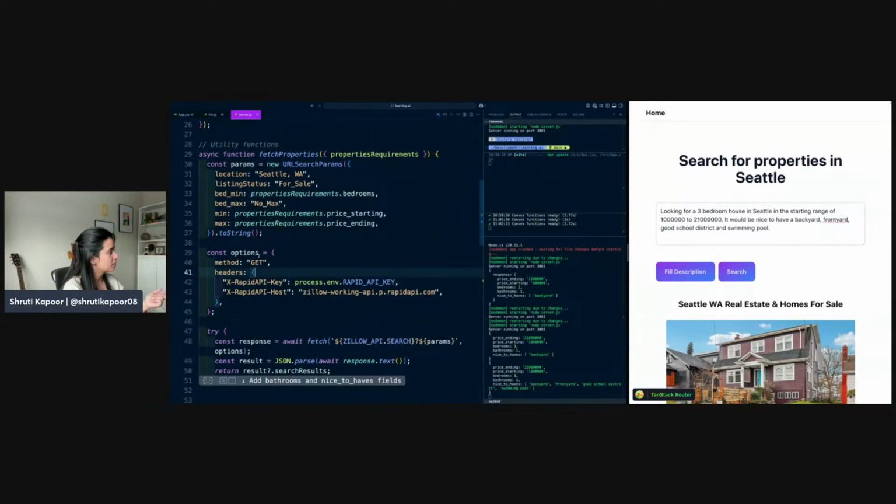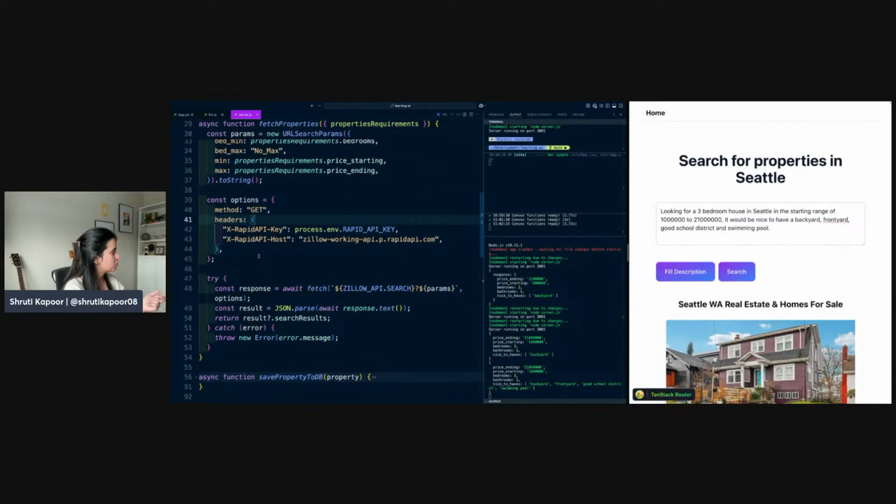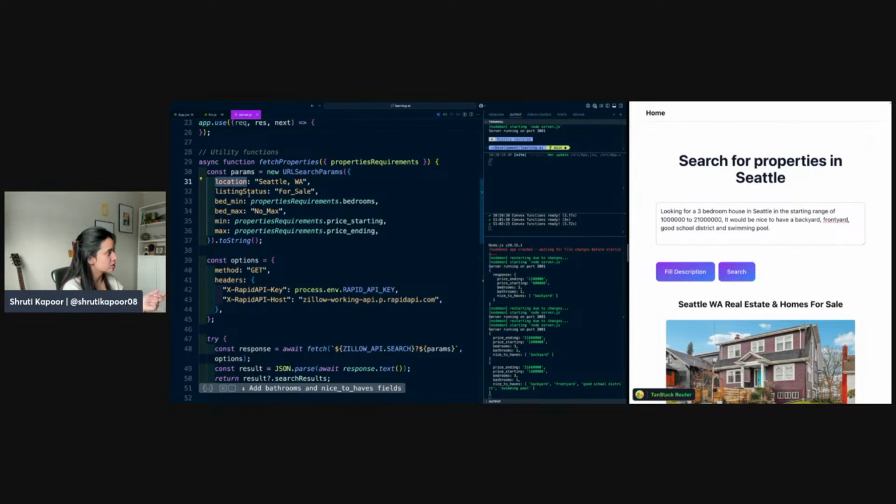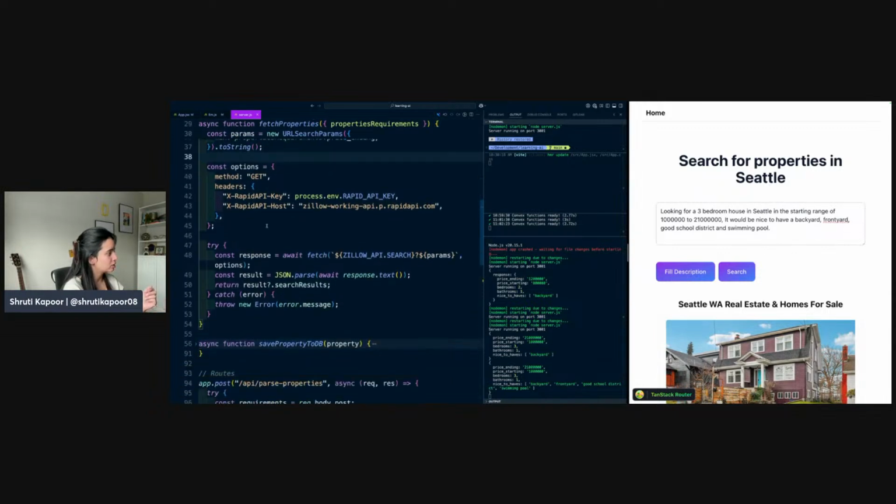So I'm saying that I'm looking for a property in this location, with the listing status of for sale. Bedroom minimum is the number of bedrooms that my user sent me. Bedroom maximum, I don't have a maximum. Minimum is the price starting minimum, and maximum is the price ending maximum. And I'm going to send that over to my Zillow API. After this it's just simple, like calling an API. So I parse the response that comes back, and whatever search results come back from here, I send back to my UI.